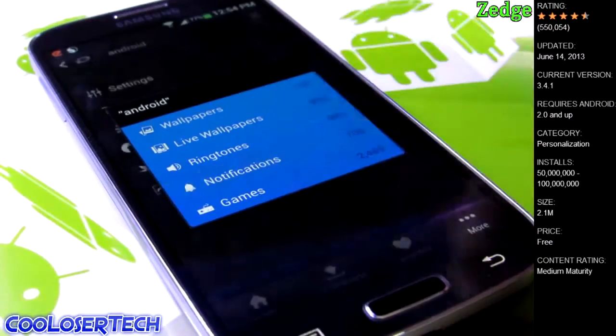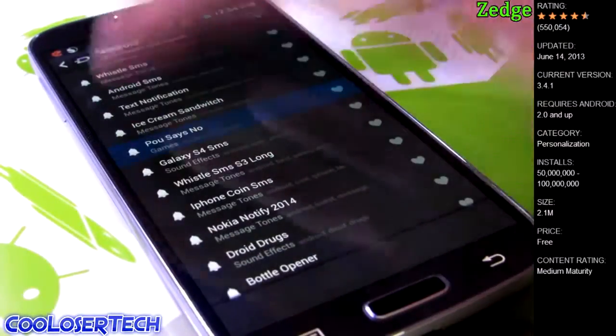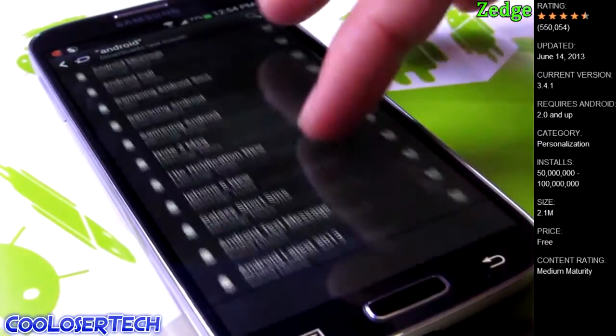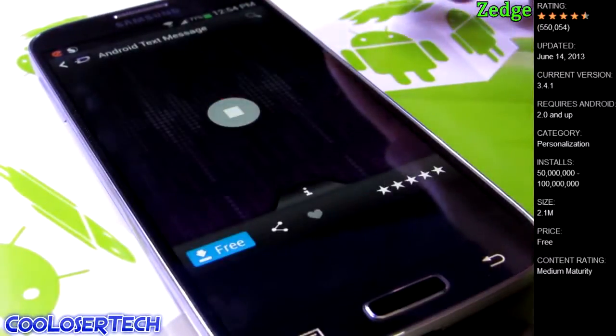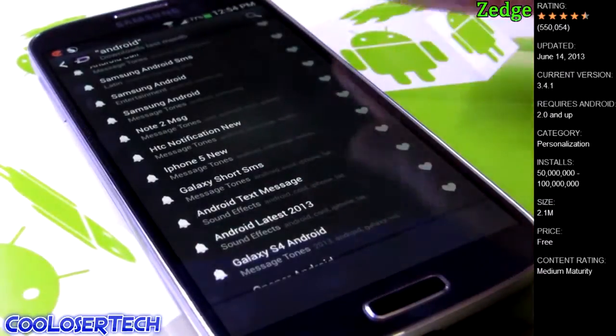Let's go into the notifications actually. These are stuff that has to do with tags of Android, and I remember the little POW guy. Drugs are bad, okay? Text message. So you're gonna find all this stuff, and it's free.